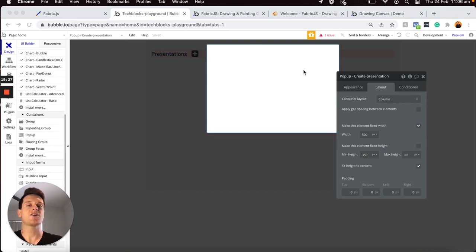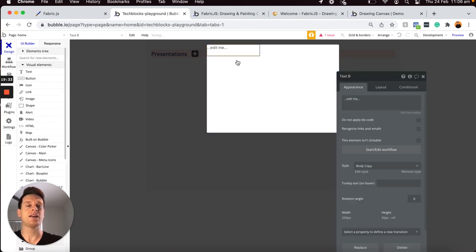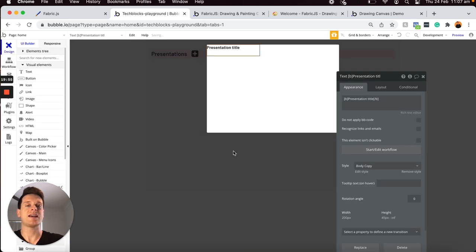And when it comes to the actual elements I'm going to be adding onto this pop-up, this is pretty straightforward. I'm just going to add a text element at the top here. And this is just going to display the text presentation title. I'd like to make this text bold, so I'm going to open up my rich text editor here. I'm going to highlight all of this text and choose to bold the formatting of it. I'll then choose to save that.